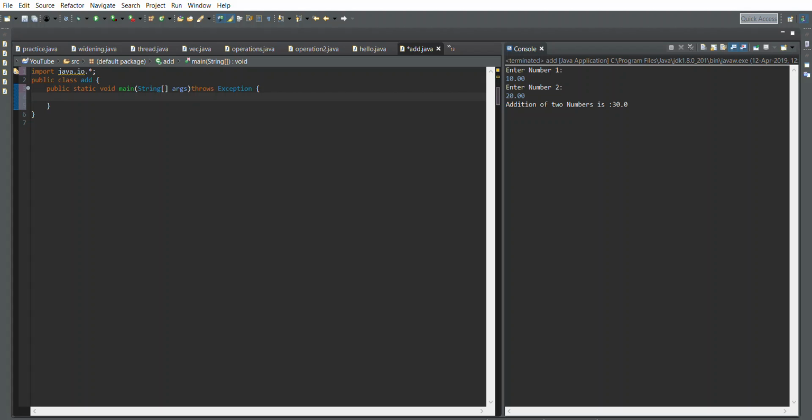So I'm creating an object of BufferedReader here. I personally like BufferedReader. You can also use DataInputStream and Scanner. The Scanner will be the easiest method to accept data from the user, but I'm using BufferedReader because I like it. Okay, so obj equals new BufferedReader. Okay, so I'm allocating memory for InputStreamReader here, with System.in.